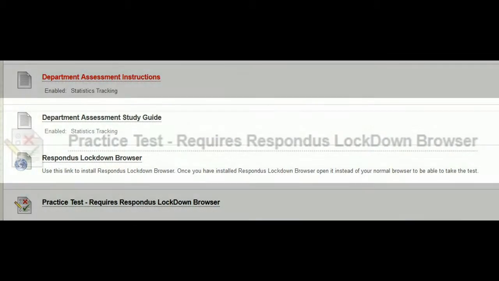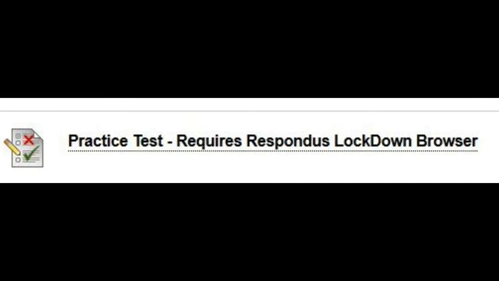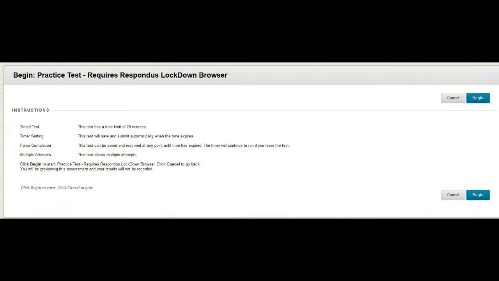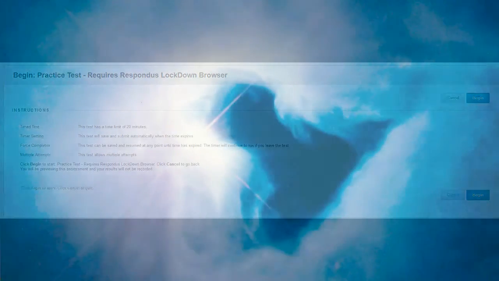Go back to the links and you'll see the link to the practice test already posted. Don't click on it now. Wait until you're prepared to take the practice test. When you do click on the link, it'll take you to a screen that looks like this, and you'll see a blue button that says Begin. Simply click that blue button to start the test.